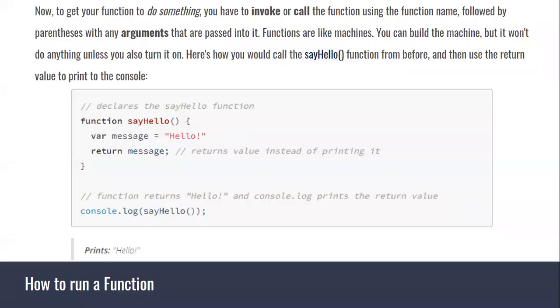So we already talked about how to run the function. In order to get your function to do something, we need to invoke it or call it. If invoke is a big word for you, or you're not sure what invocation means, if you want to get technical, otherwise you can just say I'm calling my function. I'm going to trigger it by using its function name, followed by parentheses with any arguments that are passed into it.